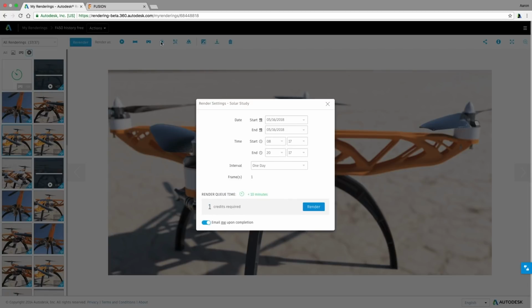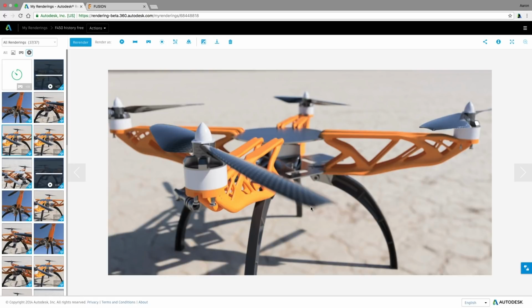But this single frame solar study might not be all that intriguing. I'm just digging around here. I suggest you do the same.